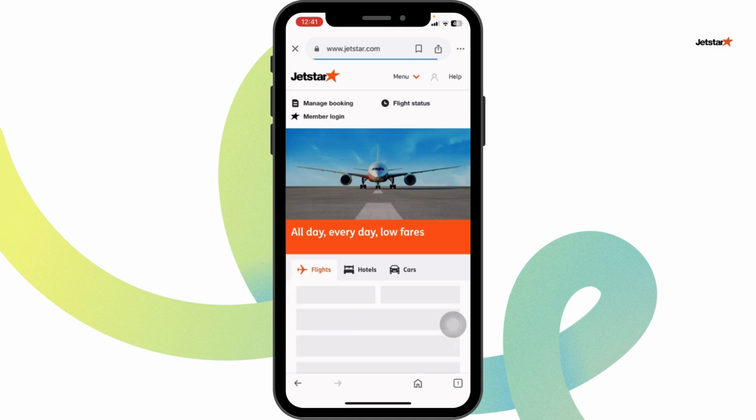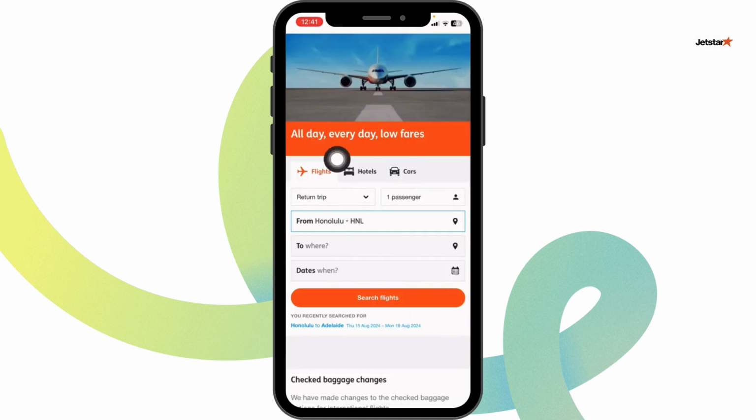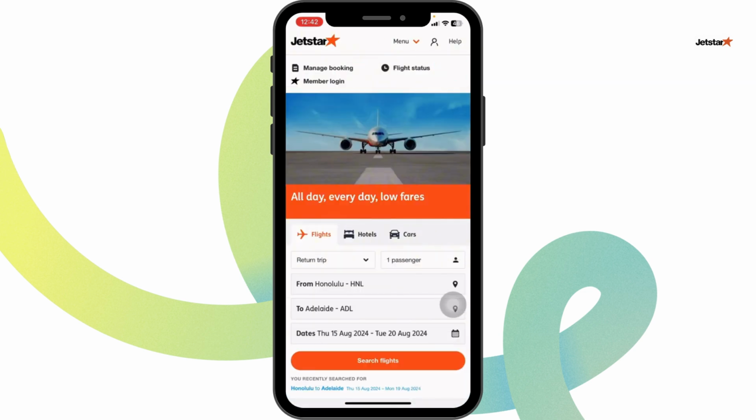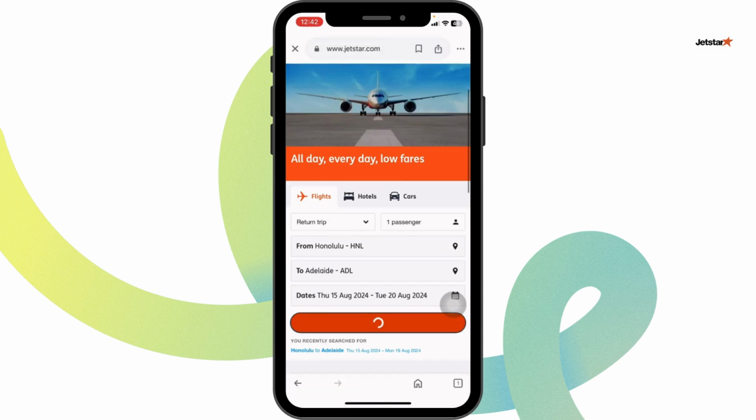Once you're on the website, go ahead and log into your account. Then head towards the flight section. Now you can search for the flight. First, you can select whether you want round trip or one way. Likewise, you can select the passenger number, then select your origin and destination. Then you can search for the flight.